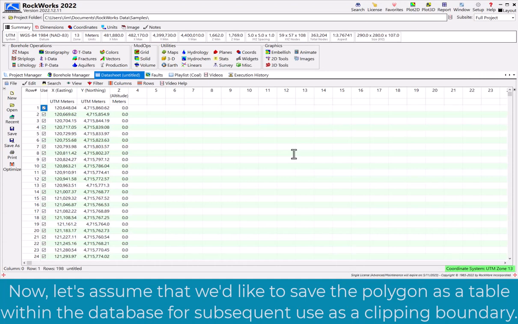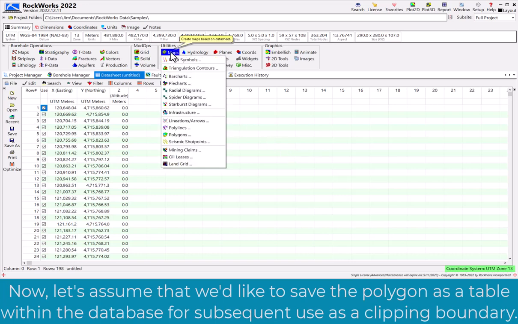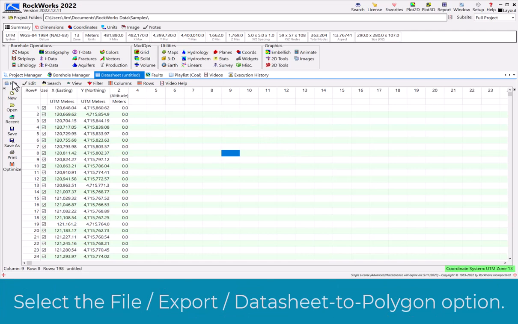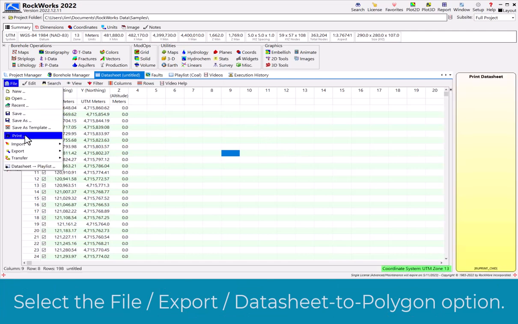Now, let's assume that we'd like to save the polygon as a table within the database for subsequent use as a clipping boundary. Select the File, Export, Datasheet to Polygon option.